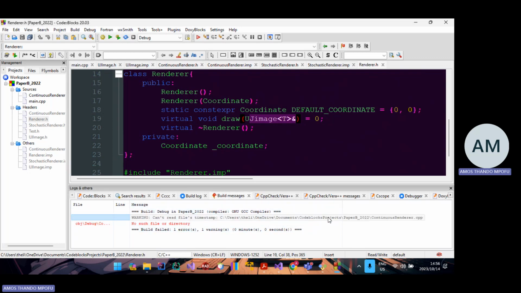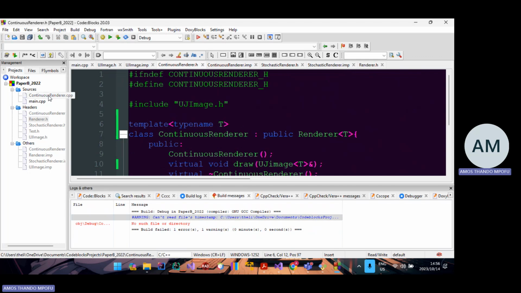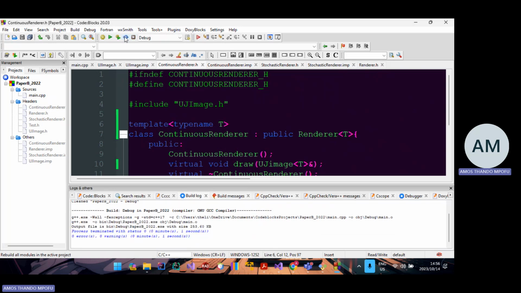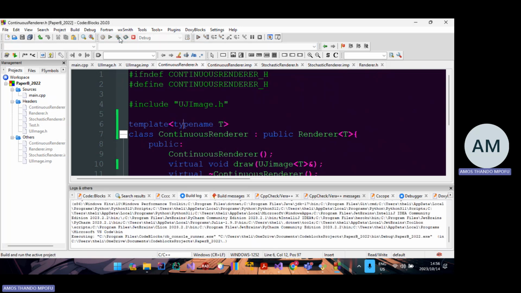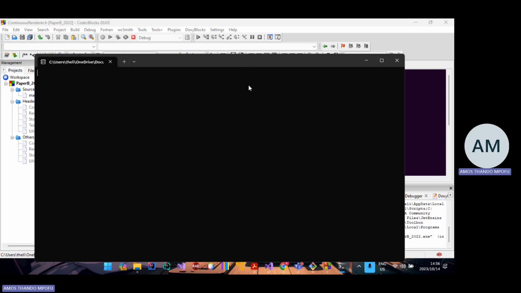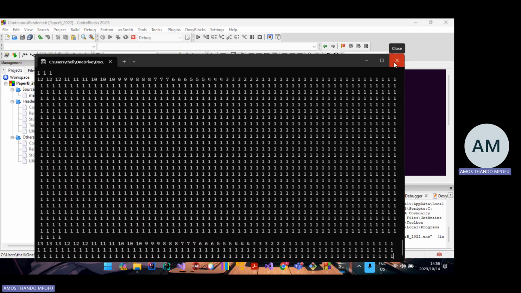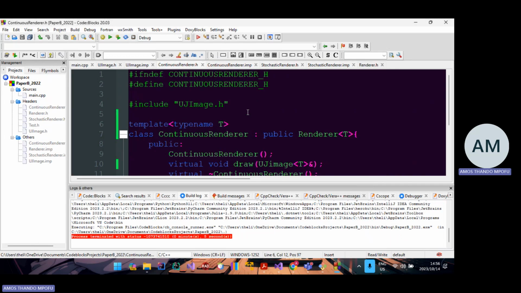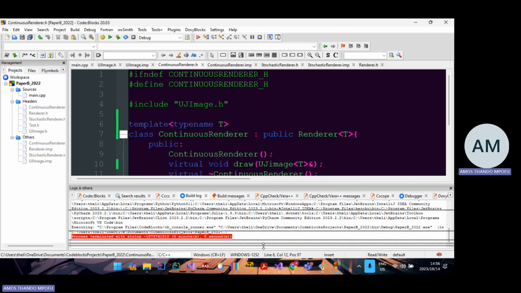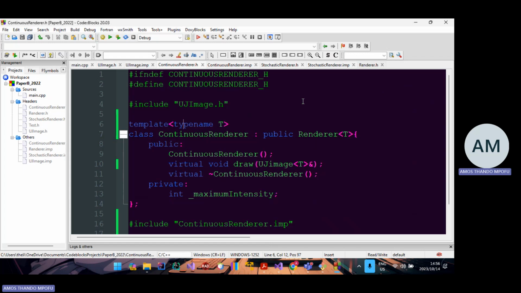Why is it looking for this file? Why is it looking for the continuous render? Oh, yeah, I still had it in my code. Okay, now it's working. So yeah, that's how you do templates. Yeah, I was just having issues. But yeah, let's review.